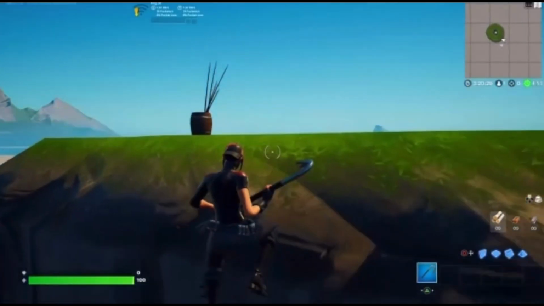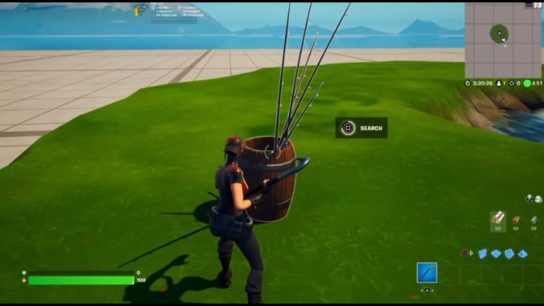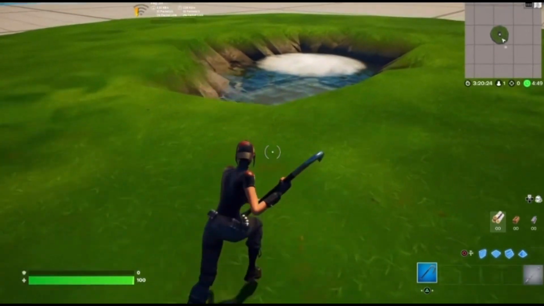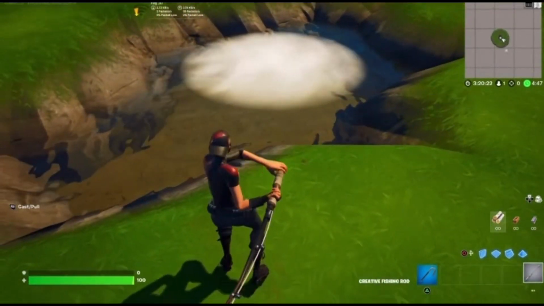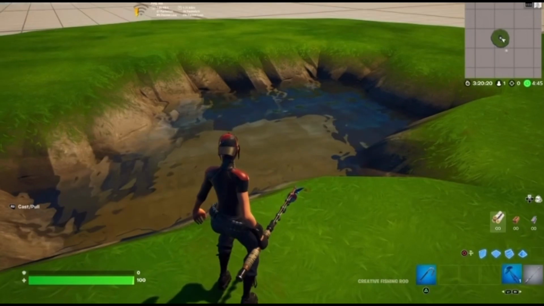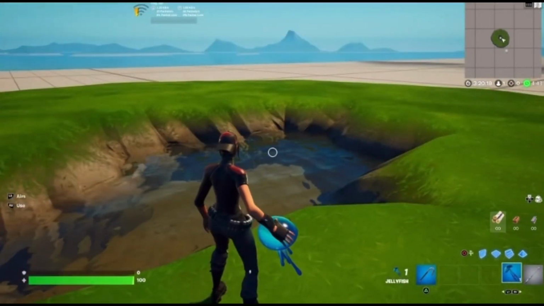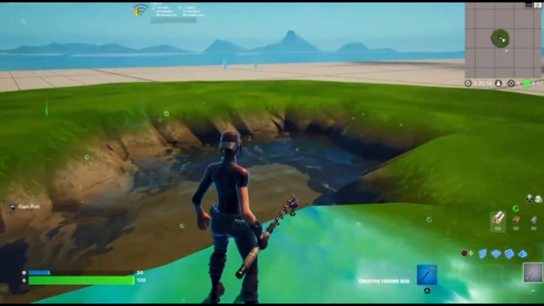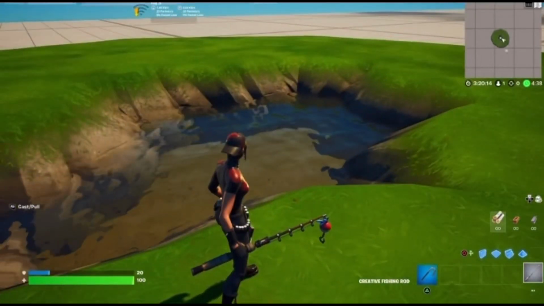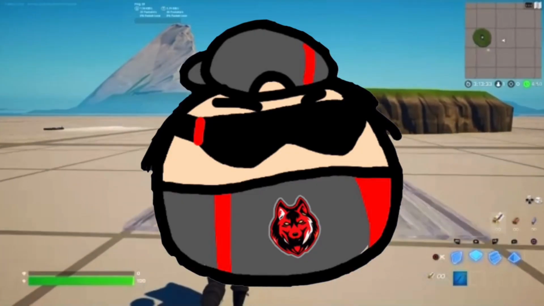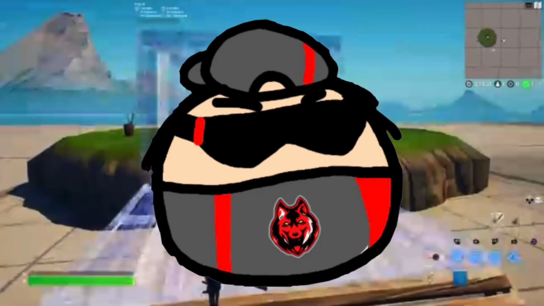As you can see, I've started the game. We'll go ahead and grab my fishing rod, aim down at my fishing barrels, and we've got our jellyfish. And that's how you make the fishing. And that is how you make memory-efficient fishing holes in Fortnite Creative.